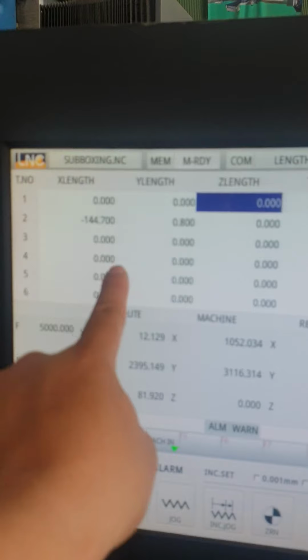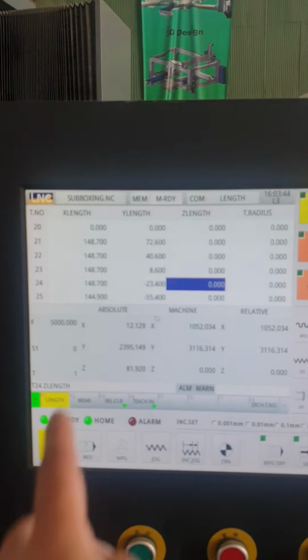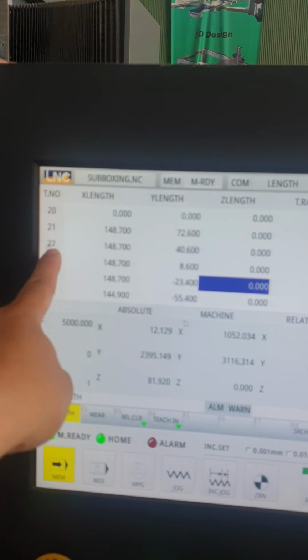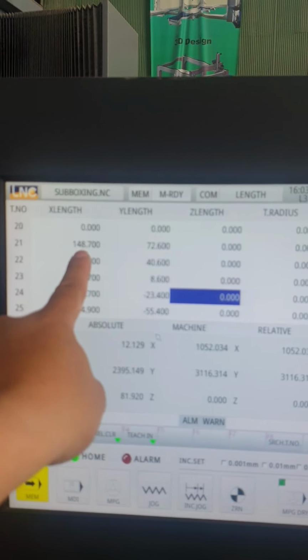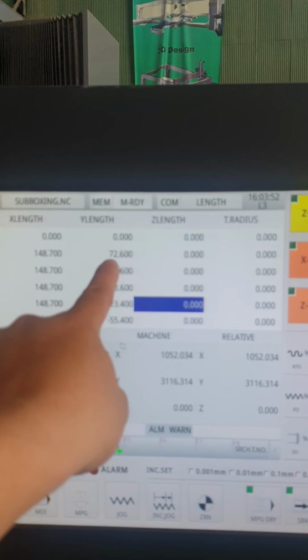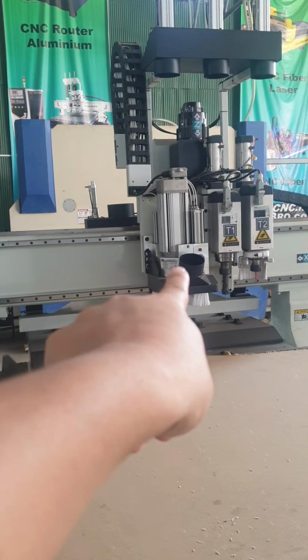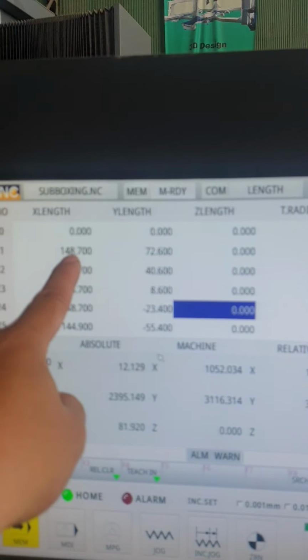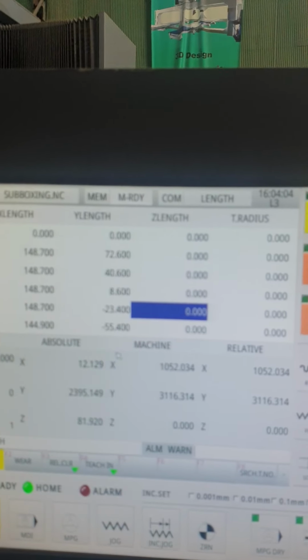And then come down first, go down first. You can see the tool right there. See, tool 1, tool 2. You can see that the distance between it is 148.7 and 72.6. That means the tool number 1 and then that tool, the distance is different is 148.7, and Y, the difference is 72.6.